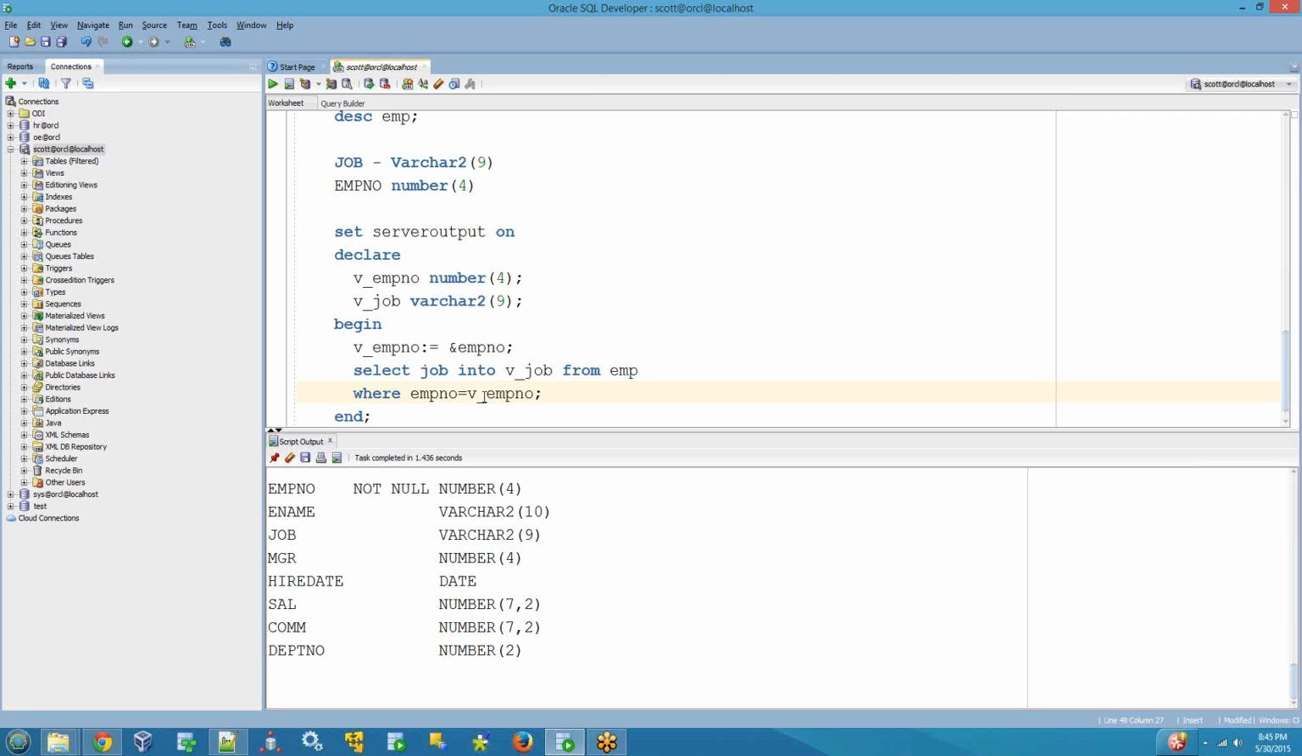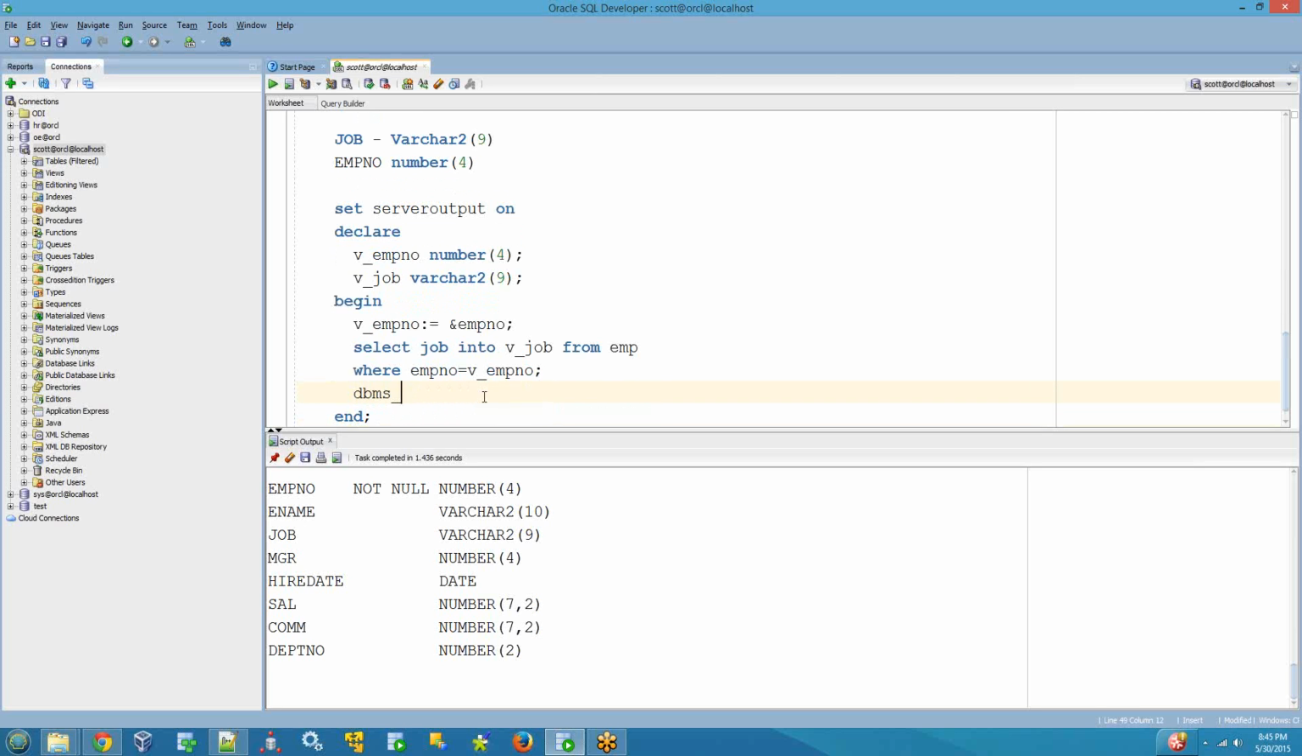I'm displaying the employee number. So now DBMS_OUTPUT.PUT_LINE 'job of' v_employee_number 'is' v_job.